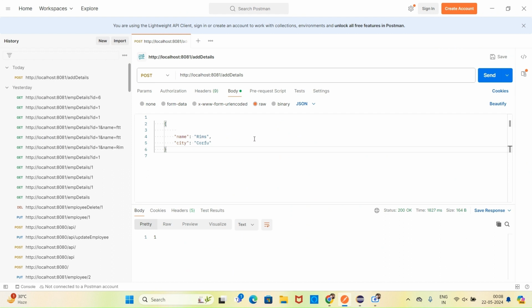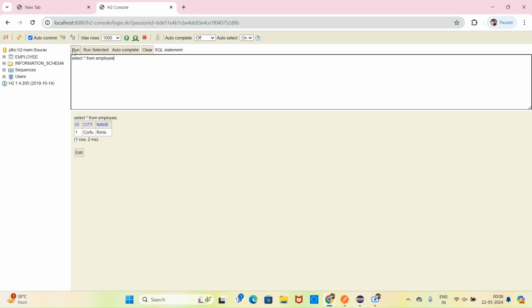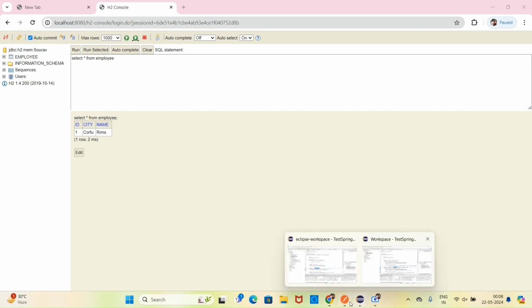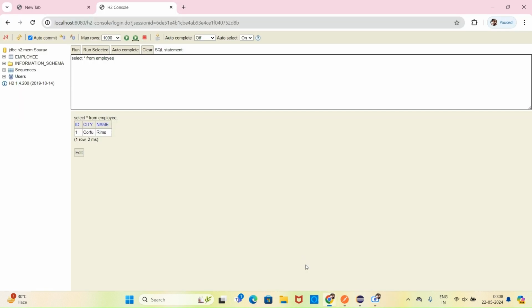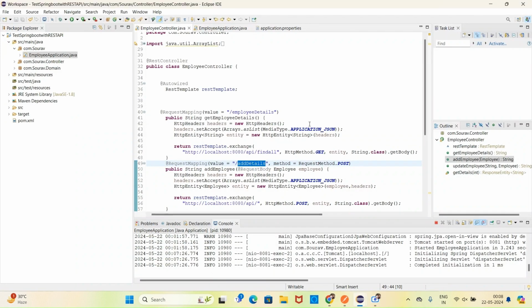Now I see, here I have added one record. Let's check. Awesome, I have already added one more record over here. Let's try to add two or three records. It's added, it's added. Now I have three records in my DB. So how it will call the REST API, I will explain now.